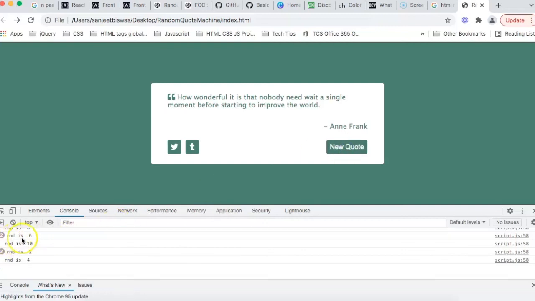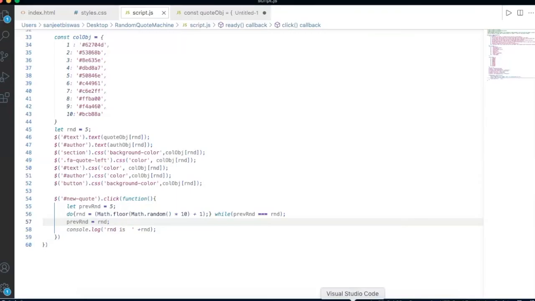Okay, see, we have a problem here. RND 6 again, so that's not going to work. So there's something going on here. Let's take a look here. previousRND equals RND.